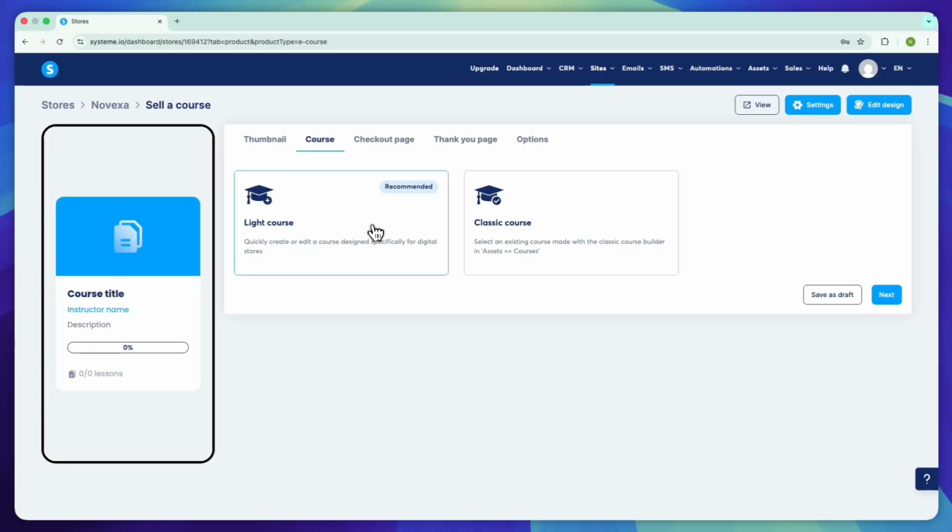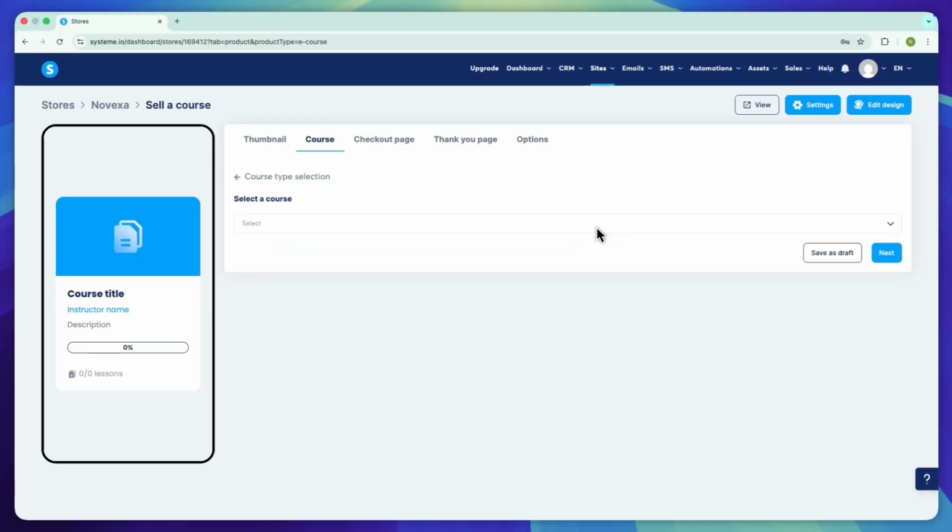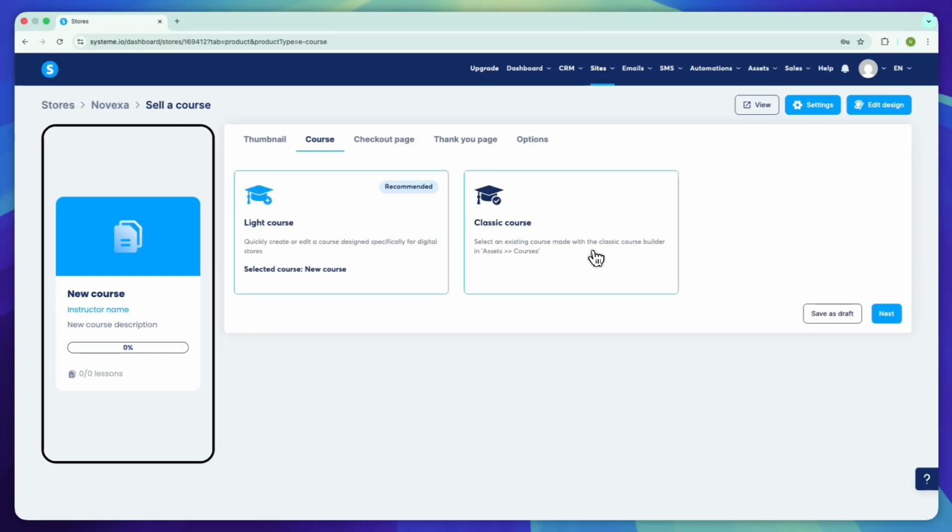If you already have a course created inside System.io under Assets and Courses, you can choose Classic Course and then select your course from the list. Once again, the light course is like a stand store style course where everything is focused around that mobile view. The Classic Course is a regular course with a more complete learning experience.